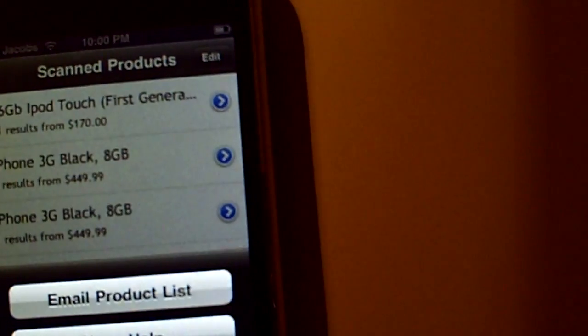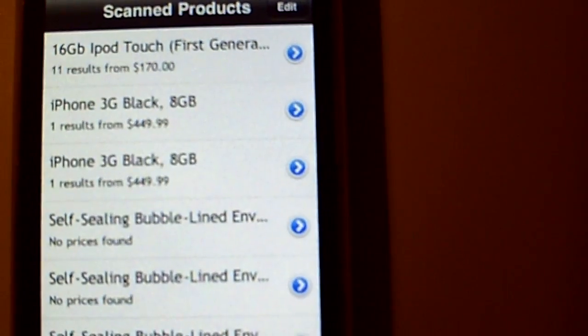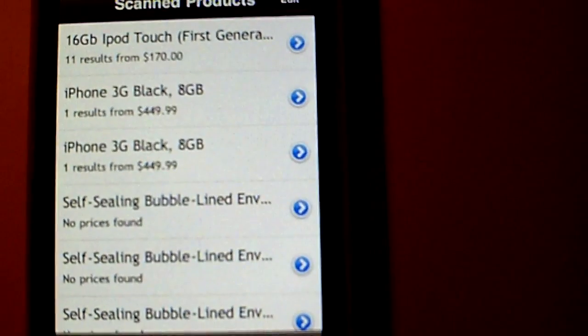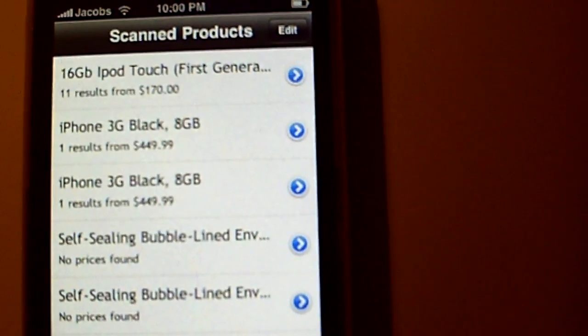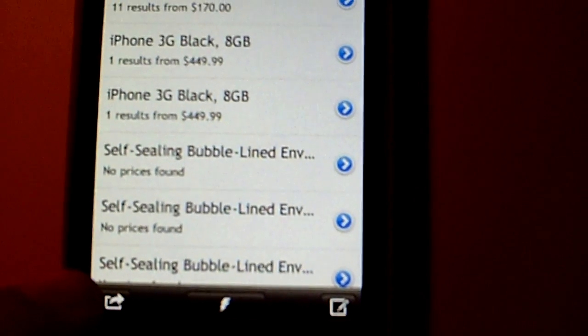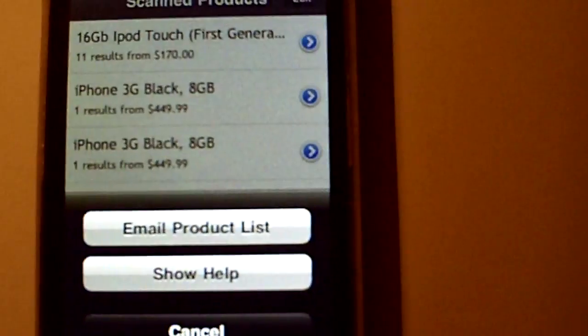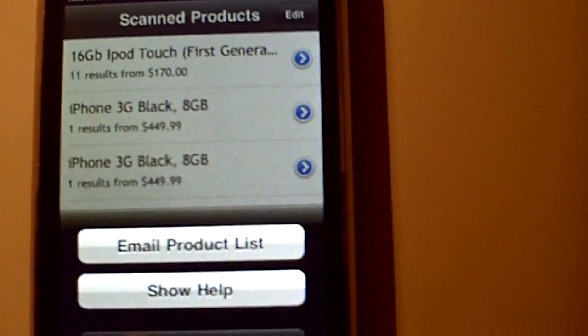You know, in my eyes, this result is very useful. You can even enter in the UPC code if you can't get it to scan. If you click this button right here, you just go down here, you can go to email it. You can email the product list and all that, you know, ask for help and all that.